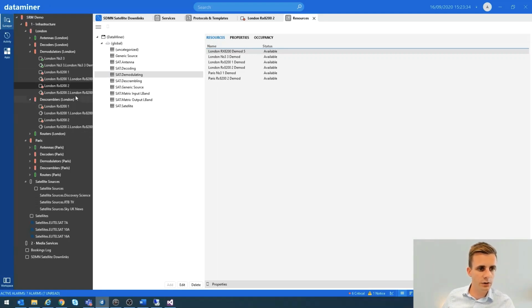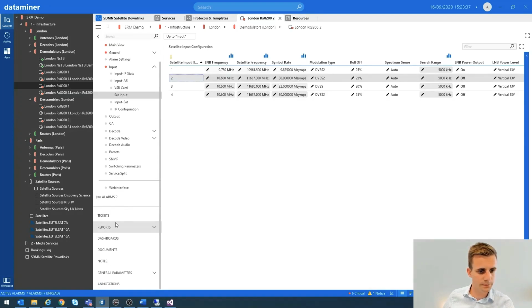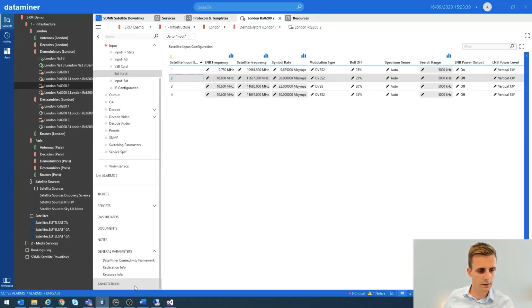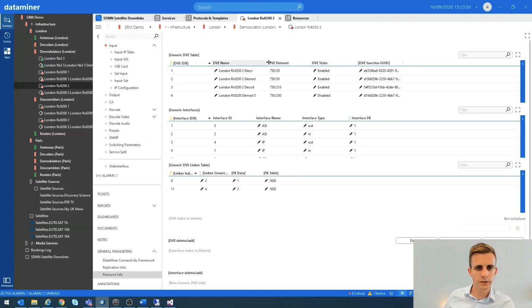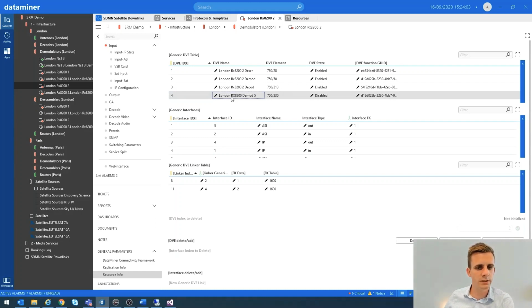Now actually, if I go to that same element and I go to the general parameters on the data side of my element, and then I go to resource info, there is a table, the generic DVE table, and this one holds all the created resources from this element. Now you see that this one here appears. This is the one that I just created, and it has a DVE state which can be enabled or disabled. So let me enable this one now.